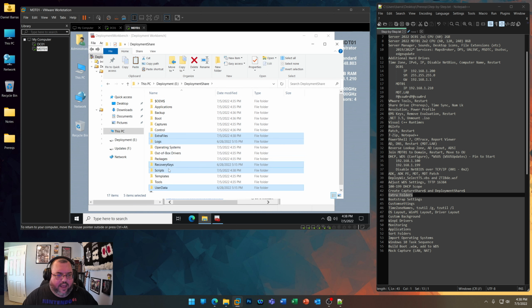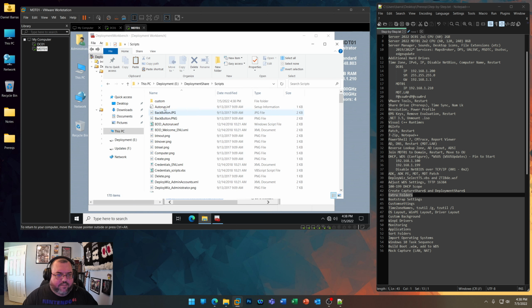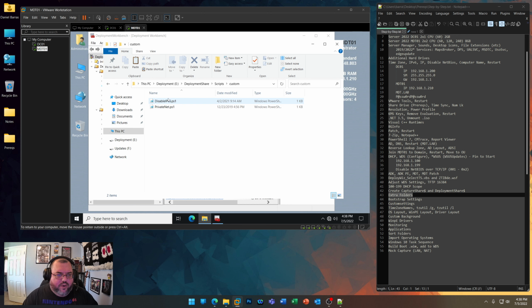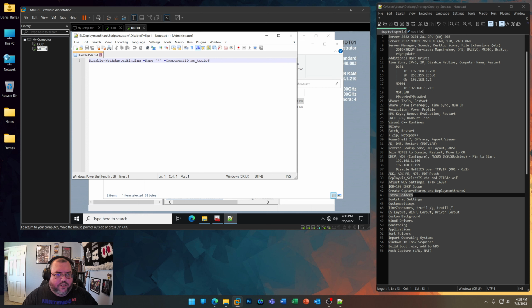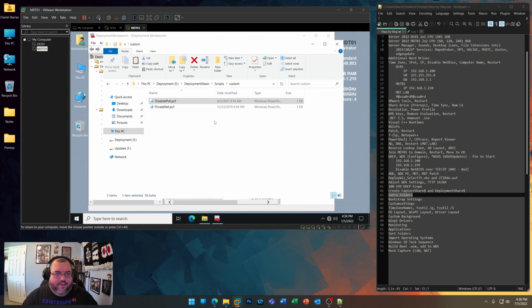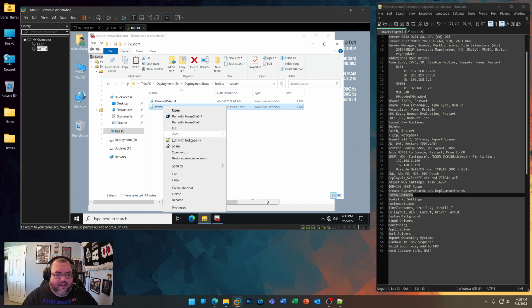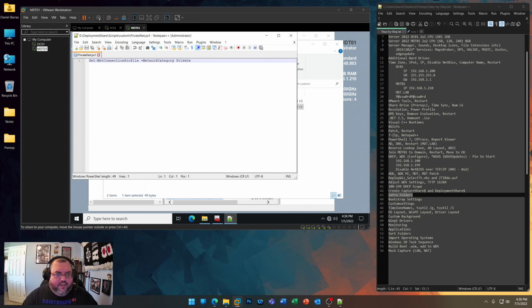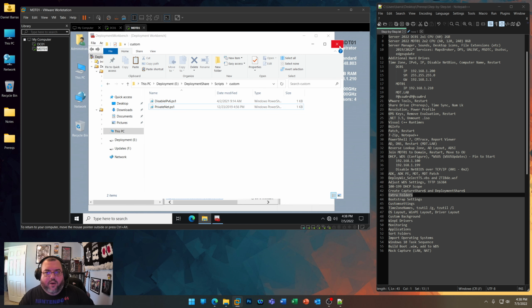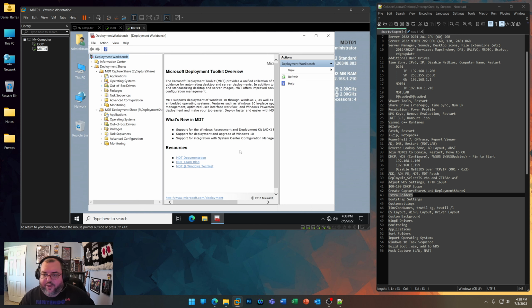Okay. So we'll go here to our deployment share, paste. Good. And then in our scripts folder custom, I have two. I have a disable IPv6, which is just one command. It disables the adapter IPv version 6 and then sets the network to private. Okay. So for however many network cards, network adapters you have on the machine.